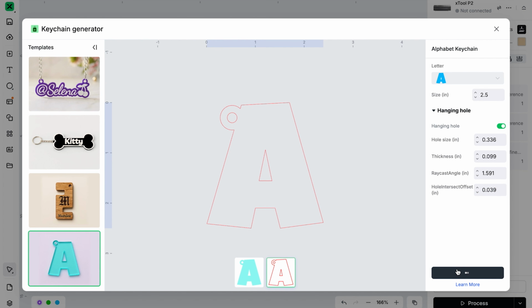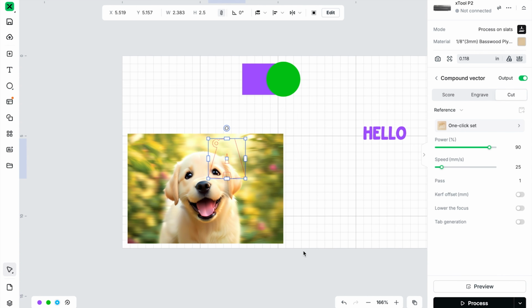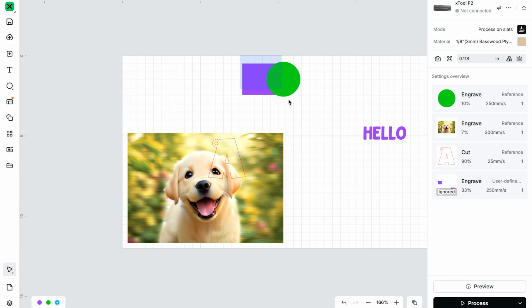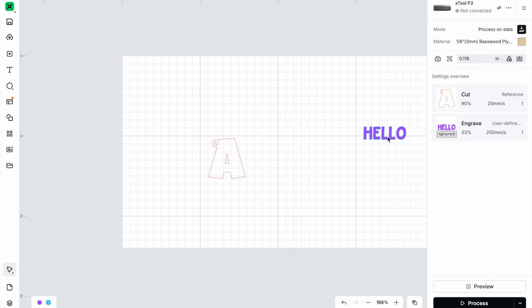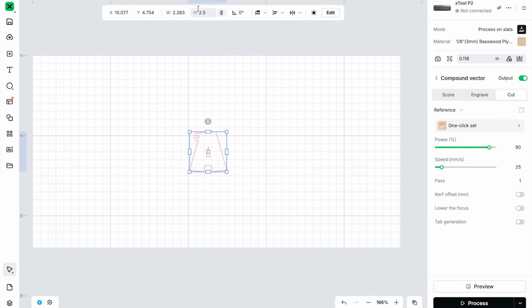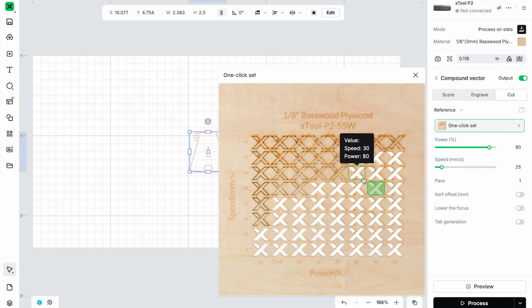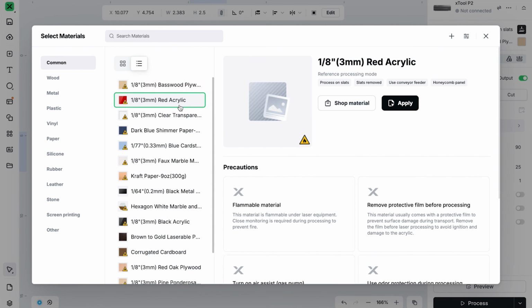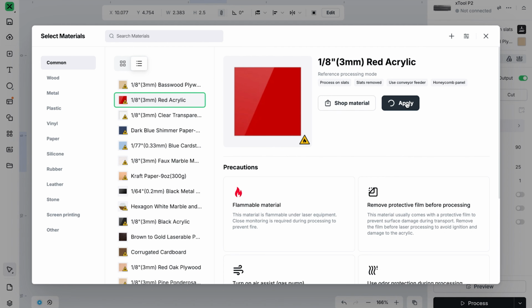Here's how. We import it to Canvas. There's our finished product. I'm actually going to go through and delete all these real quick. I'm going to show you something on the layers panel. So right now, this piece is 2.5 inches high from its top to its bottom, as we indicated. Over here, it's saying it's to cut, right? One click set. This is based on the material you've chosen up here. So I'm going to click here, choose red acrylic, hit apply.